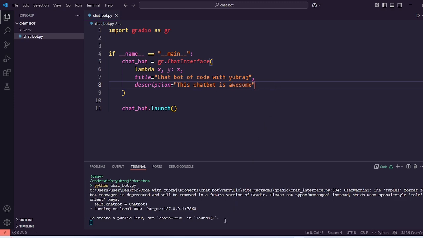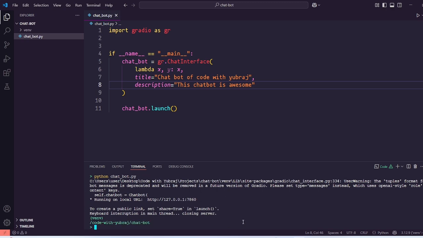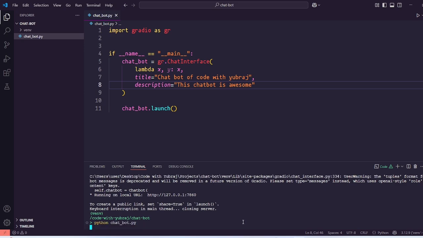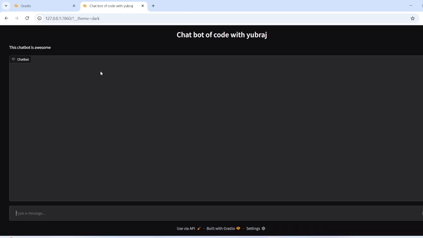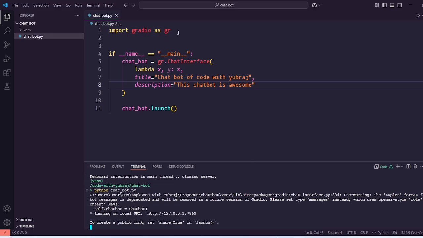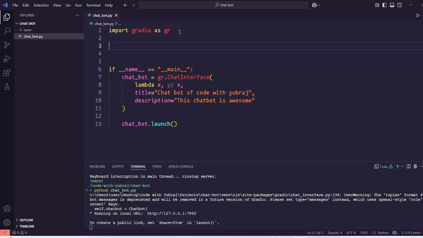Now just interrupt the run, it might take some time. Then run the program again. Once it is running, go to your browser and reload the site. Here you will see there is a title now, chatbot of code with Yubraj, and you can see the description here. Still, this function does nothing.